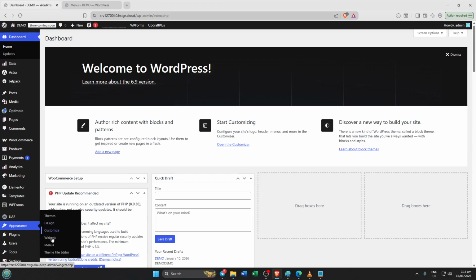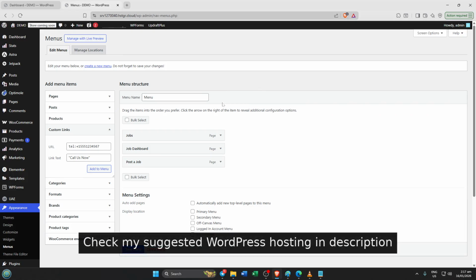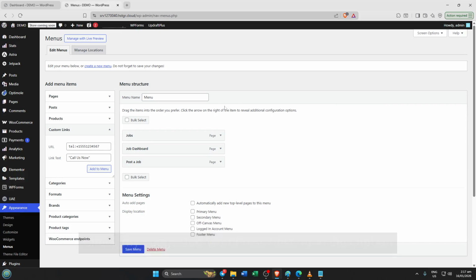A quick tip: sometimes there can be multiple menus set up on a single site, especially if you've used a theme with several navigation areas. Take a moment to make sure you're editing the menu that actually appears where you want the click-to-call button to show up. Usually, this will be called something like Main Menu or Primary Menu. Just double-check you have the correct one selected so your new link appears exactly where your visitors will expect it.